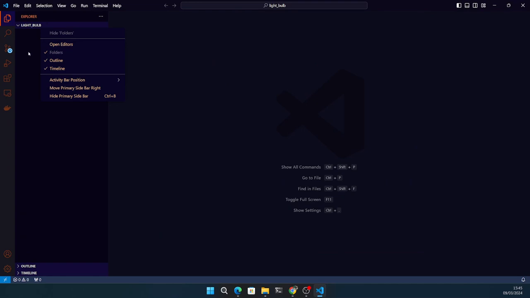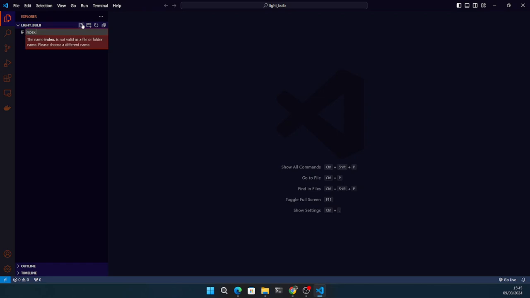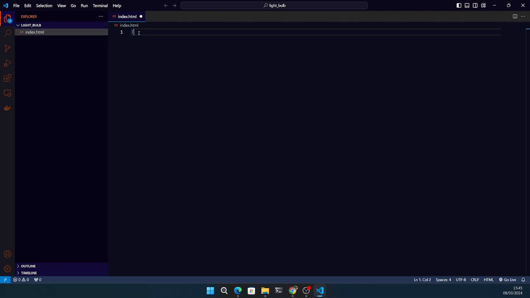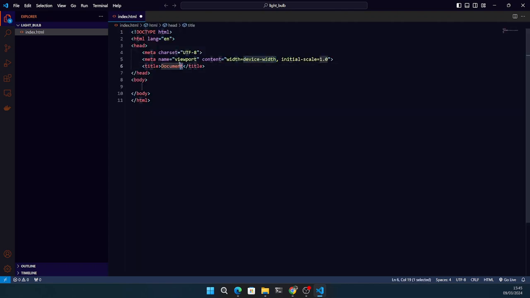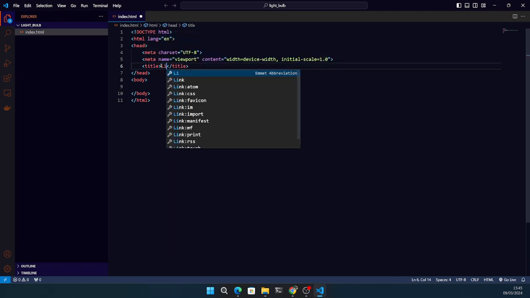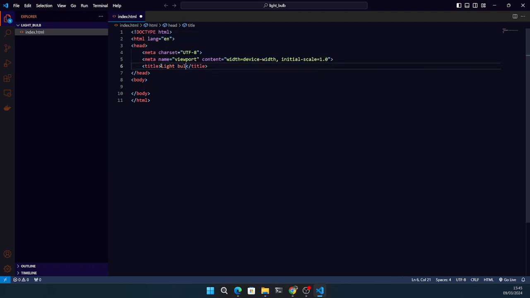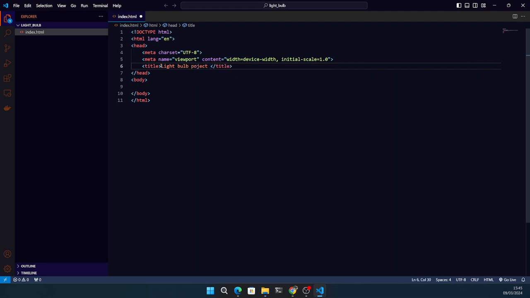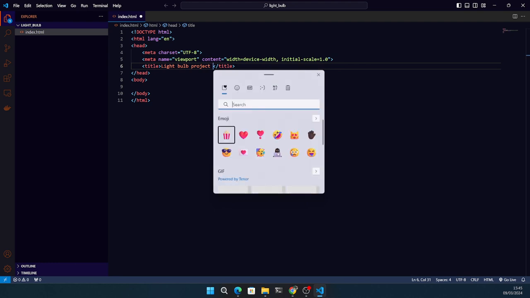So first we want to create our index.html here. So we have our index.html and we create our boilerplate. And then here we change the title to light bulb project. Can I get a bulb here? I don't know, but this would definitely make it a little bit prettier.